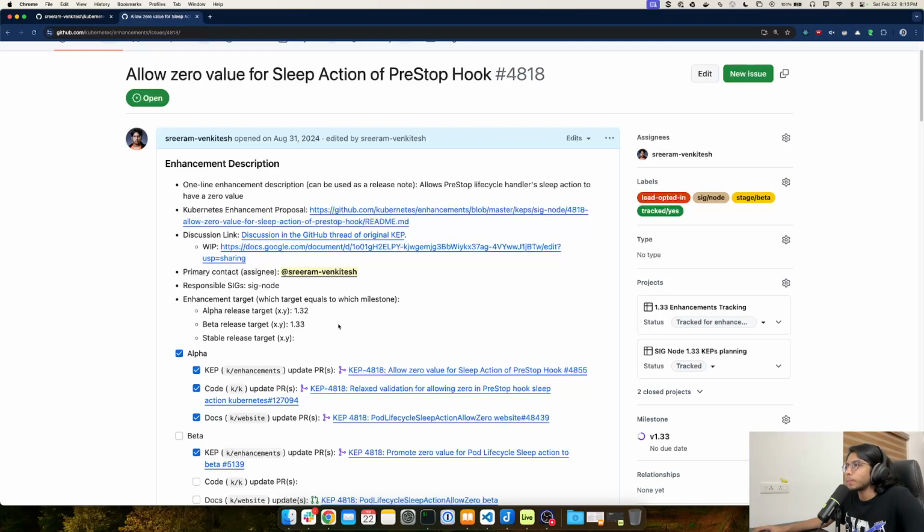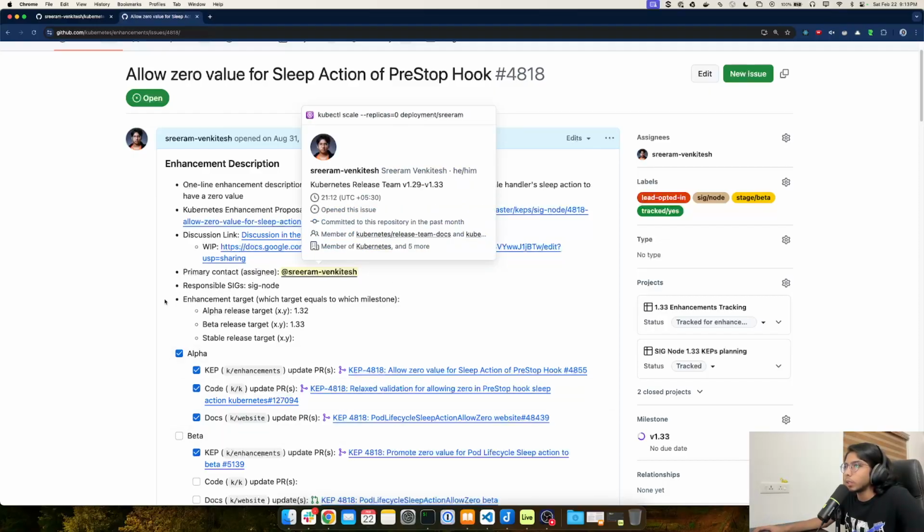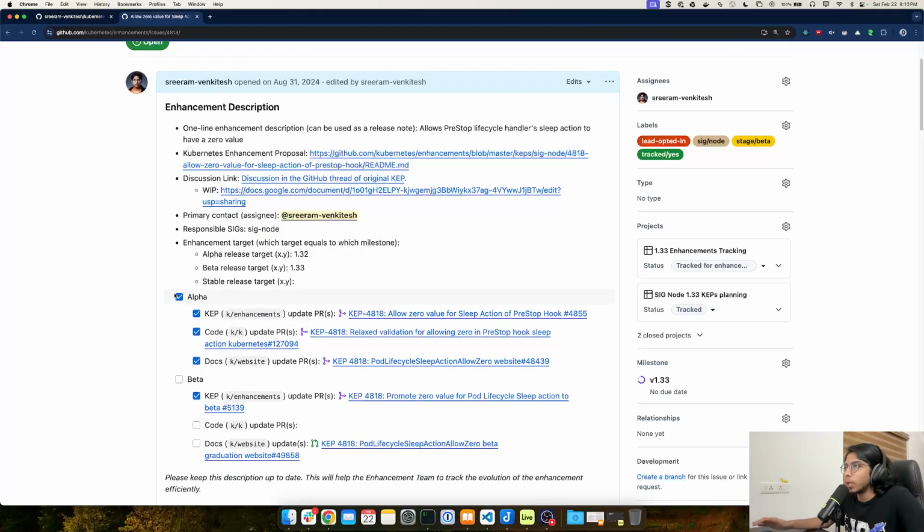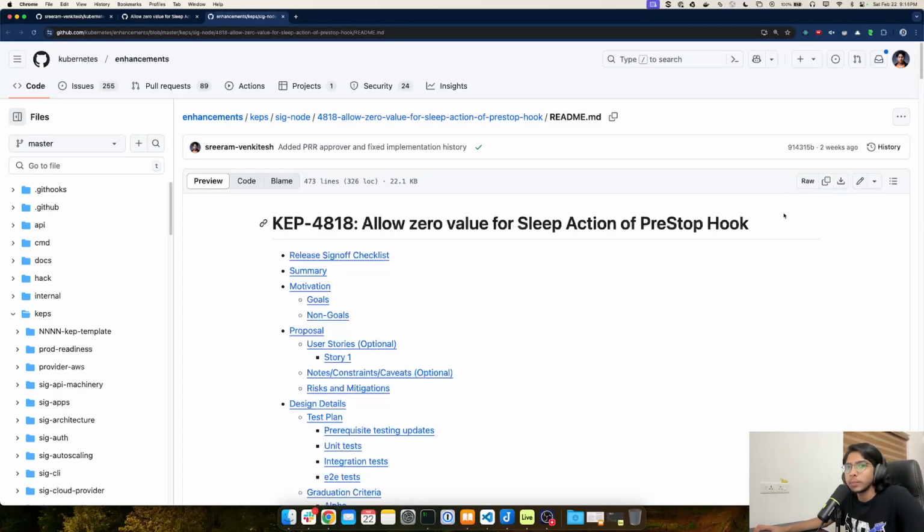We are past the enhancements freeze. Every release has a timeline, and the enhancements freeze is the first major deadline for contributors, where they have to get their features reviewed and tracked for that particular release. After the enhancements freeze, there is another deadline called the code freeze, before which all the code PRs have to be merged. A Kubernetes enhancement proposal is like a design document or an RFC for all the features that go into Kubernetes, and this is how the document looks.